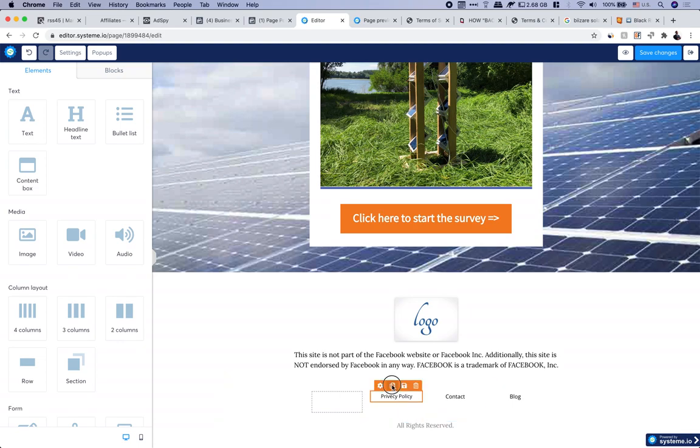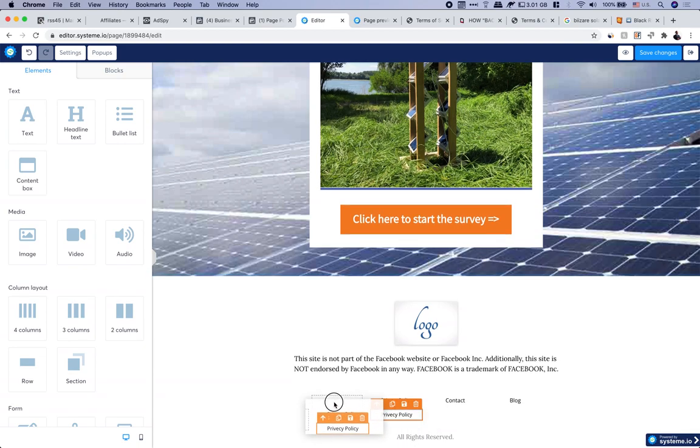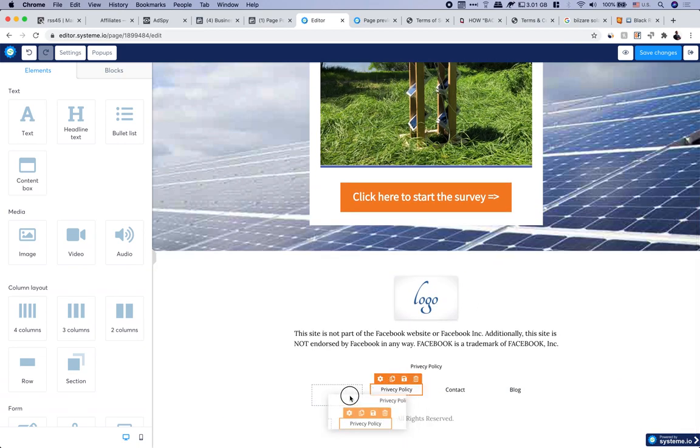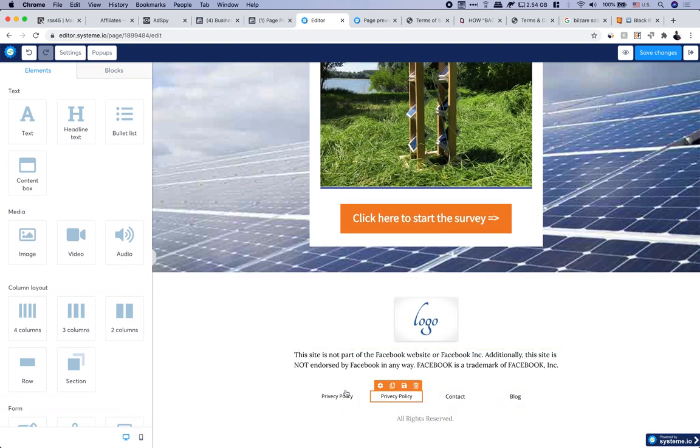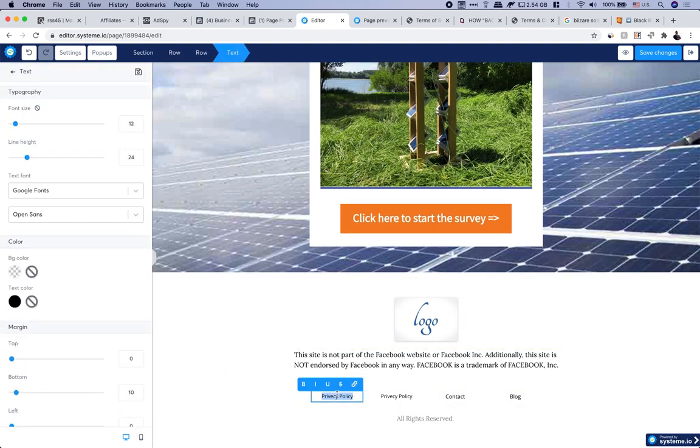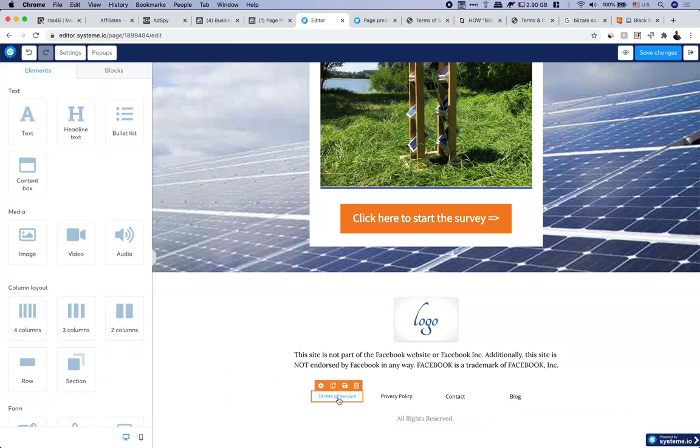I'm gonna duplicate privacy policy. Click duplicate and move it right here. Not there, right? Oh, not this one. This one wants to be moved right here. Privacy policy, double click and change it to terms of service, like that. Highlight it, link, paste your link, enter. Boom. Okay, now we got it.